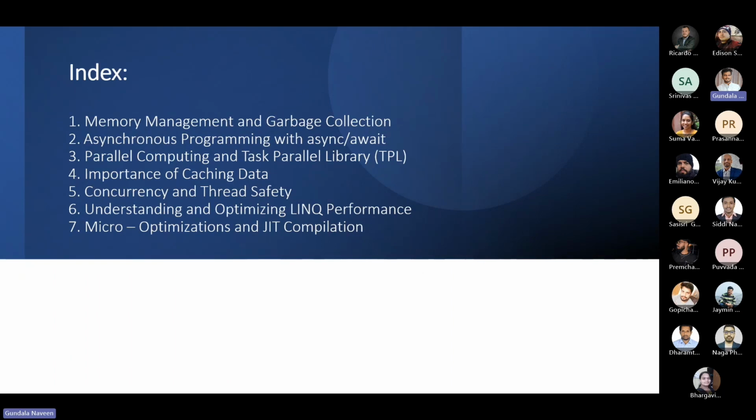The first topic is memory management and garbage collection. The second one is asynchronous programming with async and await. The third one is parallel computing and TPL, the Task Parallel Library, and importance of caching data, concurrency and thread safety, understanding and optimizing LINQ query performance, and micro-optimization and JIT compilation. So these are the topics that we will be going through in this session.